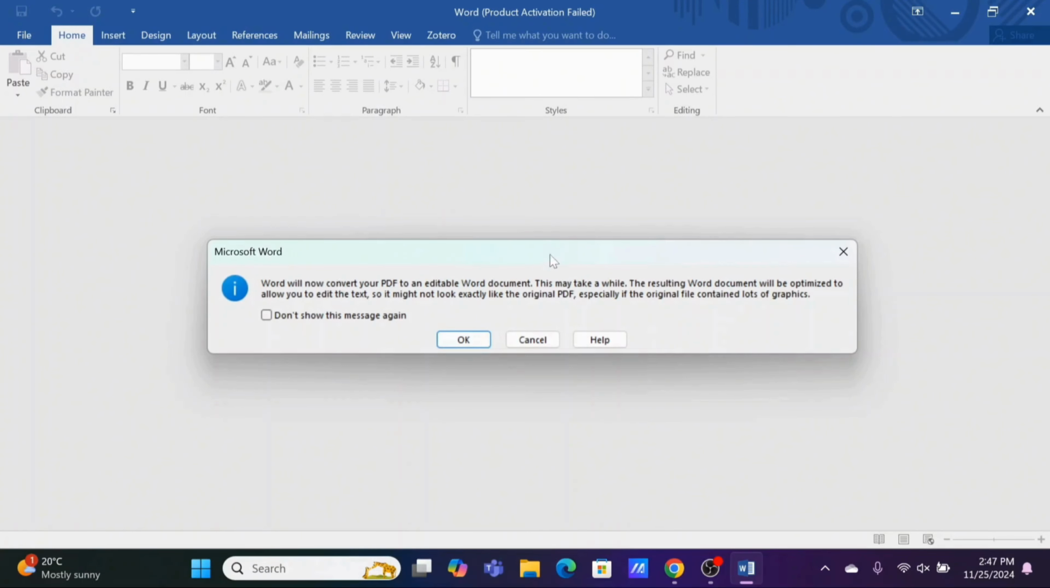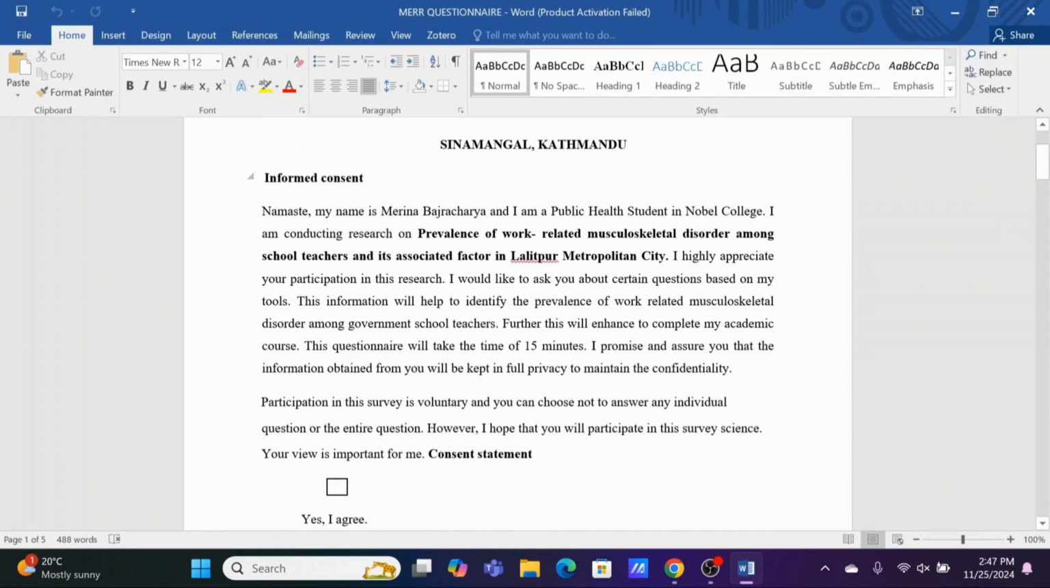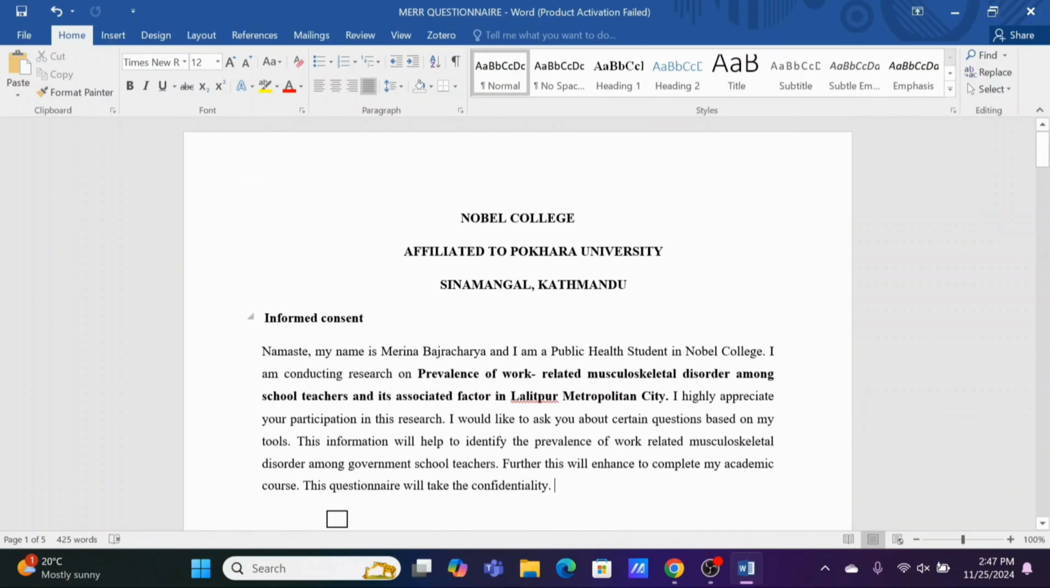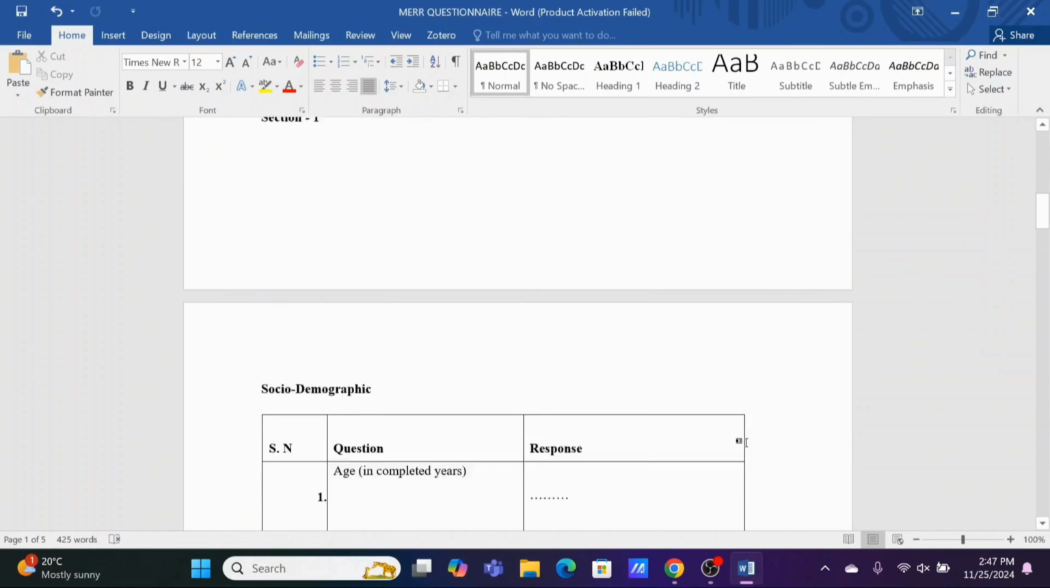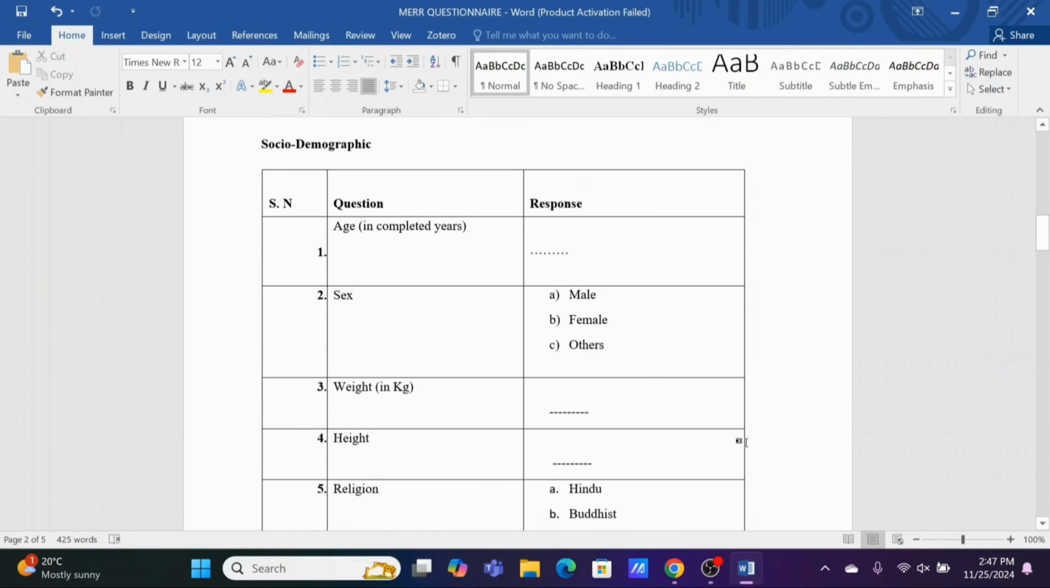After this, you will find an interface like this with a notification that Word will now convert your PDF to an editable Word document. Click on OK. After that, you can just go ahead and edit it out. As you can see right here, isn't it simple? So go ahead and check out this feature right now and edit your PDF as much as you wish for.